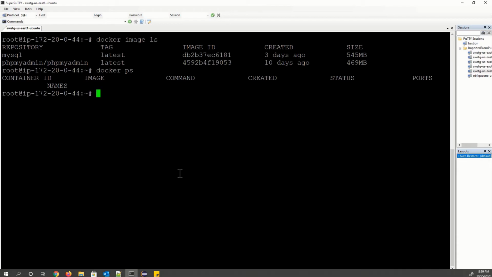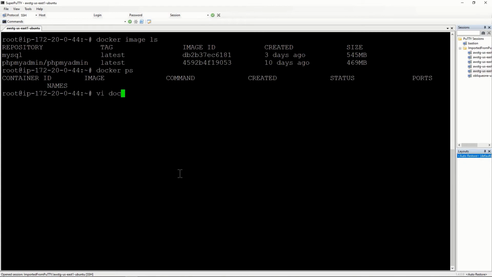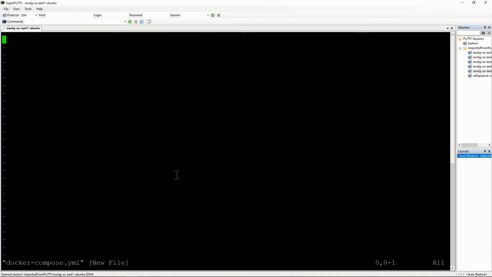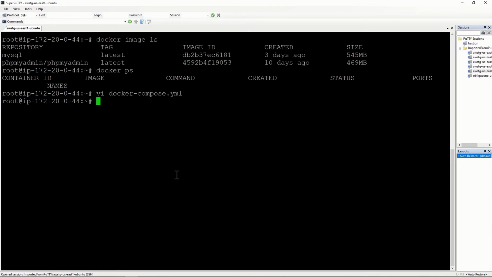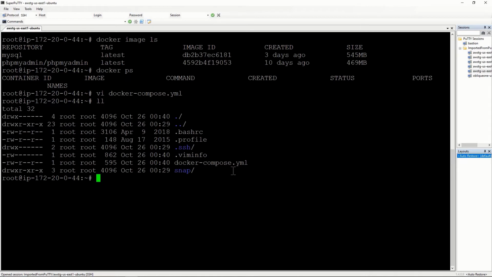Let's go to our command prompt and we are creating one docker-compose.yml file. Simply pasting and saving this. Okay, so we have this docker-compose.yml file and simply now docker-compose up -d. The -d is for making it a background process.